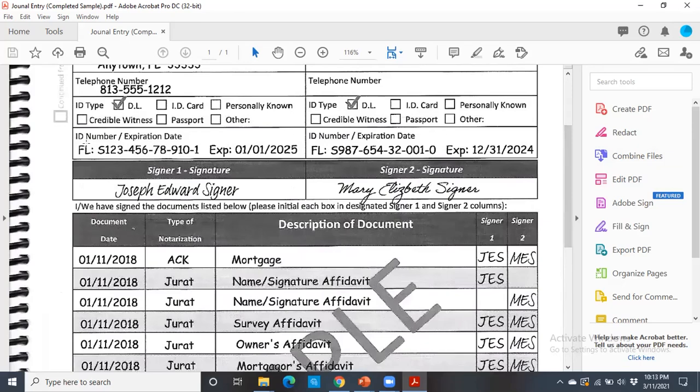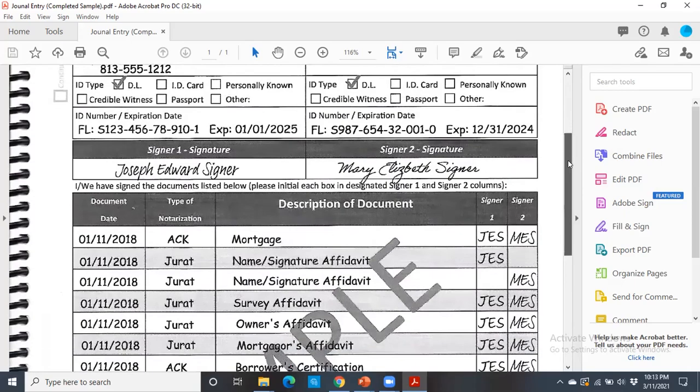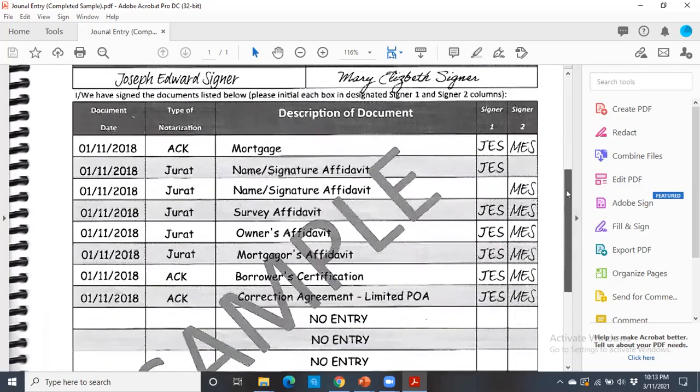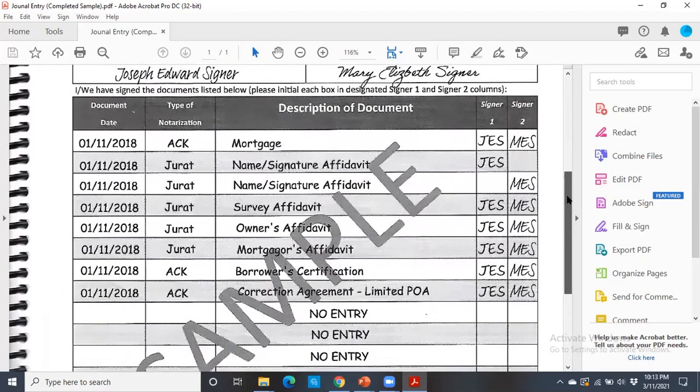And then at the top here, you have the ID number. So if you look at the driver's license, you'll typically put the state. So in this case, I'm saying Florida. This is the driver's license number, and this is the date it expired. You'll do that for both signers. And then you would have them sign in your journal under signature 1, and then signature 2, you'll have them sign. Okay? And then again, you'll notice that this is a lot different from some journals.